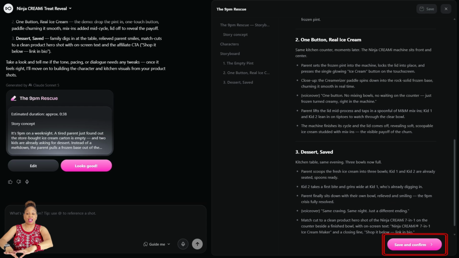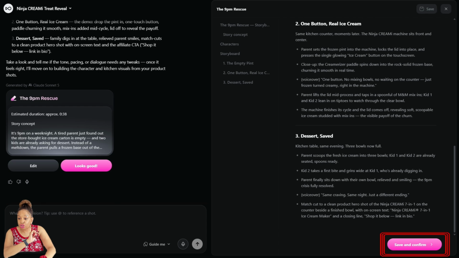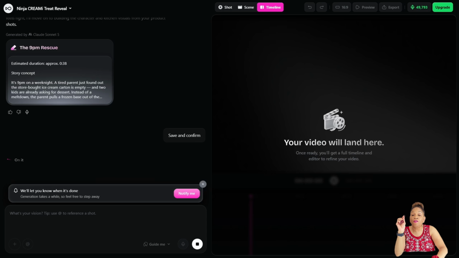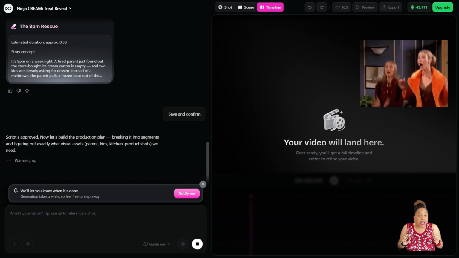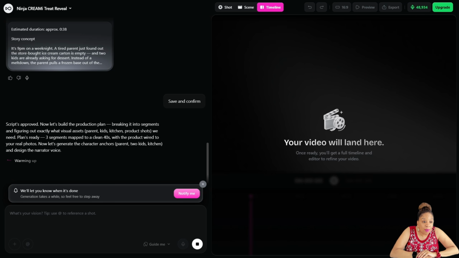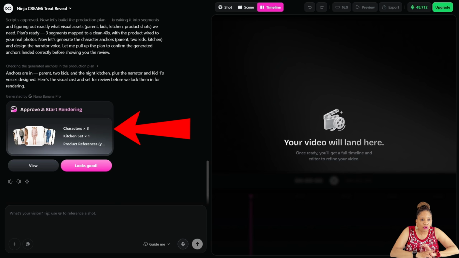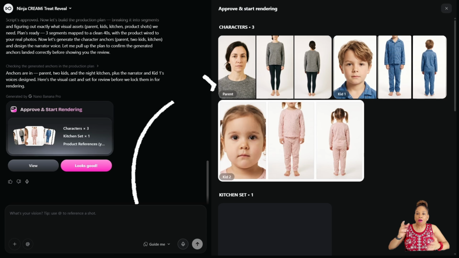If I like how everything says, I'm going to put looks good, save and confirm. So now we're going to save and confirm this. That means it's looking good. I'm getting excited. Now the script has been approved. Now let's build this. Approve and start rendering.